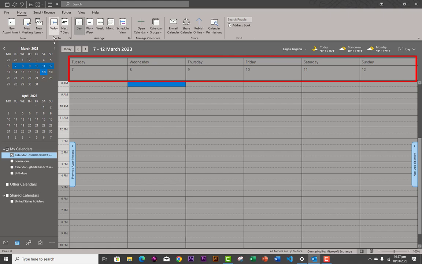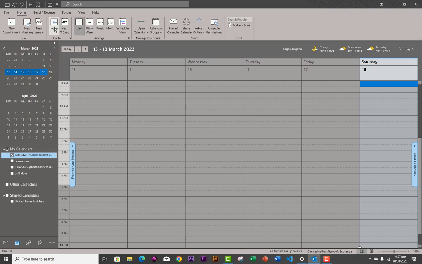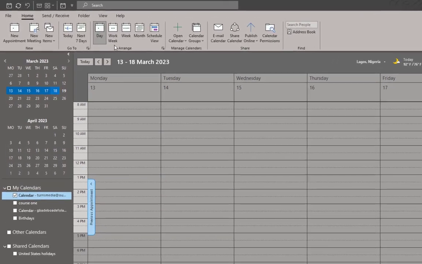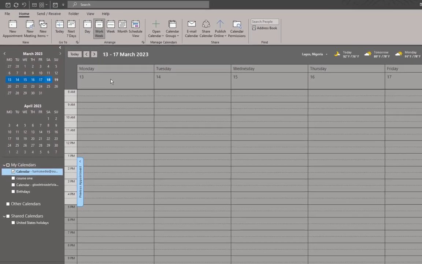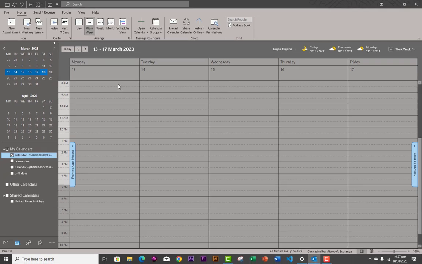Now at the top here, you can go to today's date. If you click on today, it's going to go to today's date. Today is 18th, Saturday, March 2023. And if you click on work week, it's going to show you Monday to Friday. It's going to leave out Saturday and Sunday. So Monday to Friday is displayed right here.